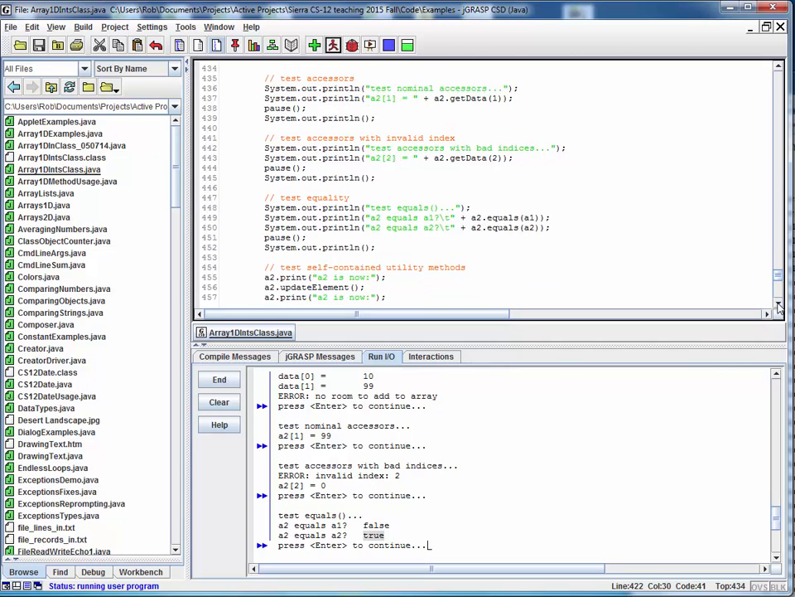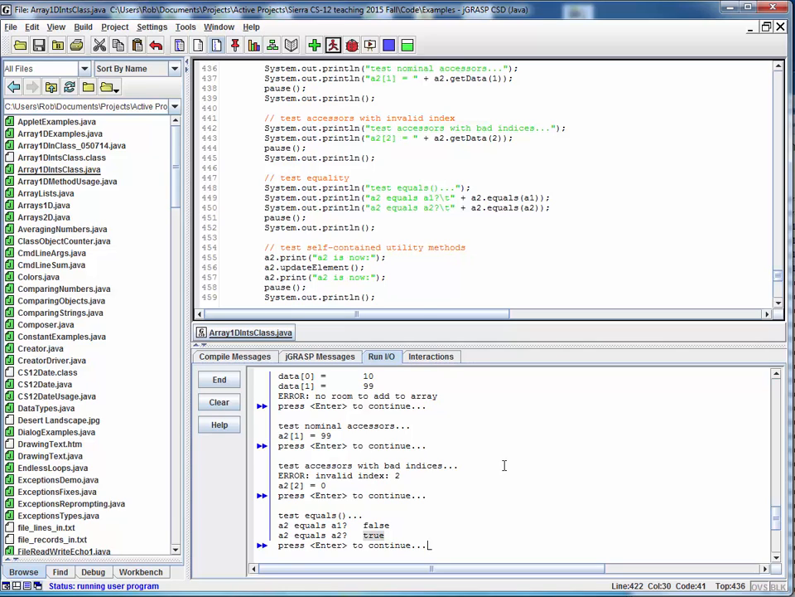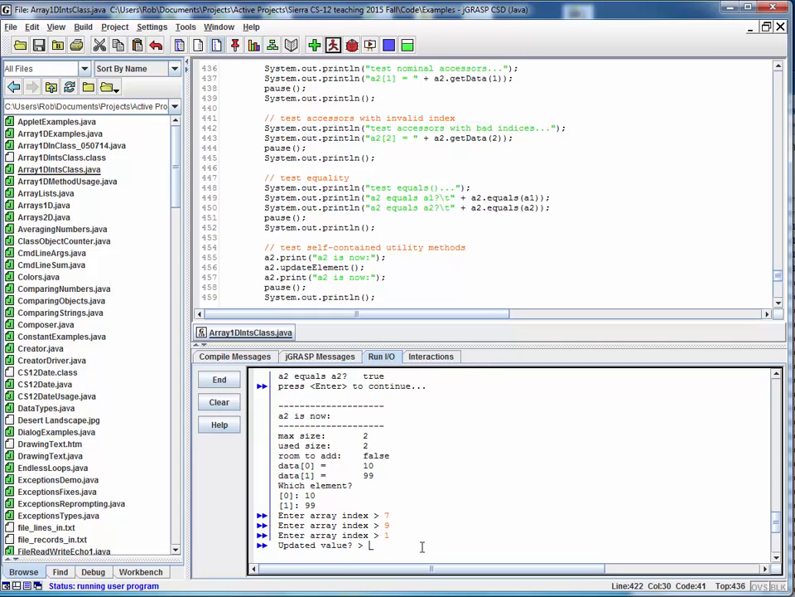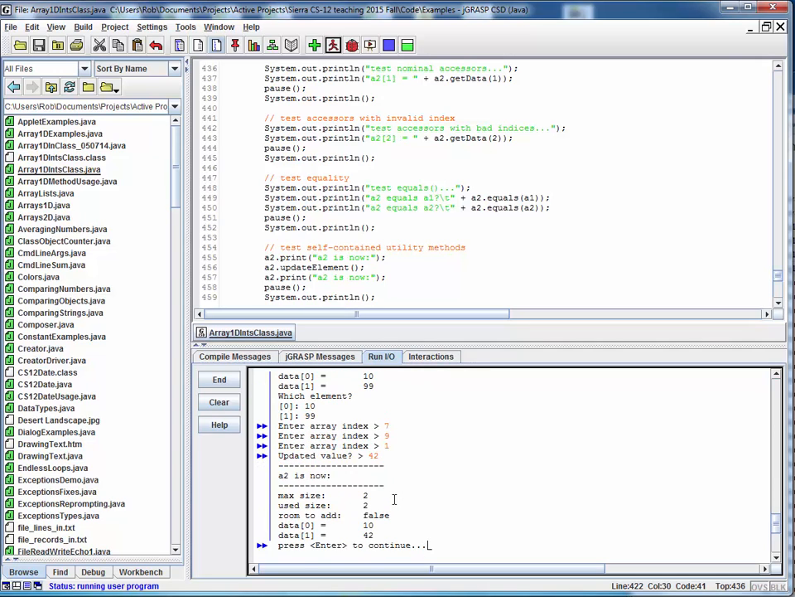Next, we're going to echo out the current state of the A2 array object. It looks like this, and we're prompting to update an element. So it's echoing out what the current elements are, and it's prompting us for an array index. So again, if we enter some bogus array indices, it'll keep dogging us for a valid index. So until we enter, say, array index 1, and we'll update that to 42. And if we echo out the array object now, we see that our 42 has been inserted into the array.